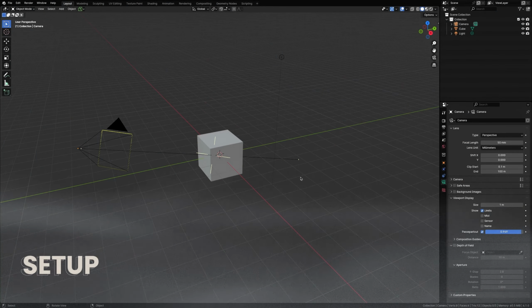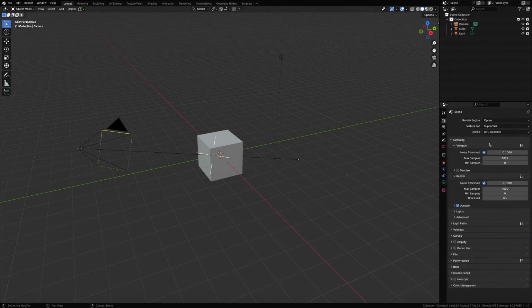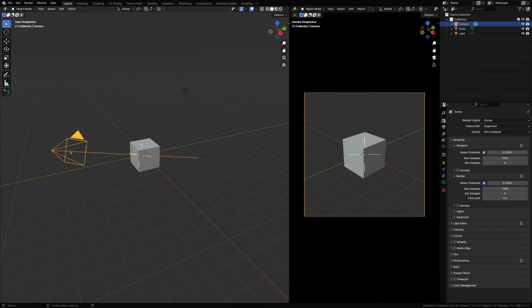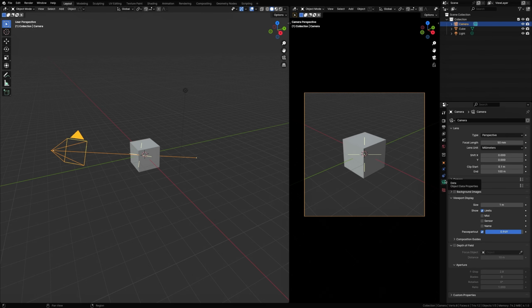Let's go through some basic setup. I'm using Cycles. Denoising is off for now. Keep the noise threshold to 0.1 if you don't have a high-end machine, and turn it back on to 0.01 when you're rendering the final output. Let's split the window and have the camera view on the right hand side.